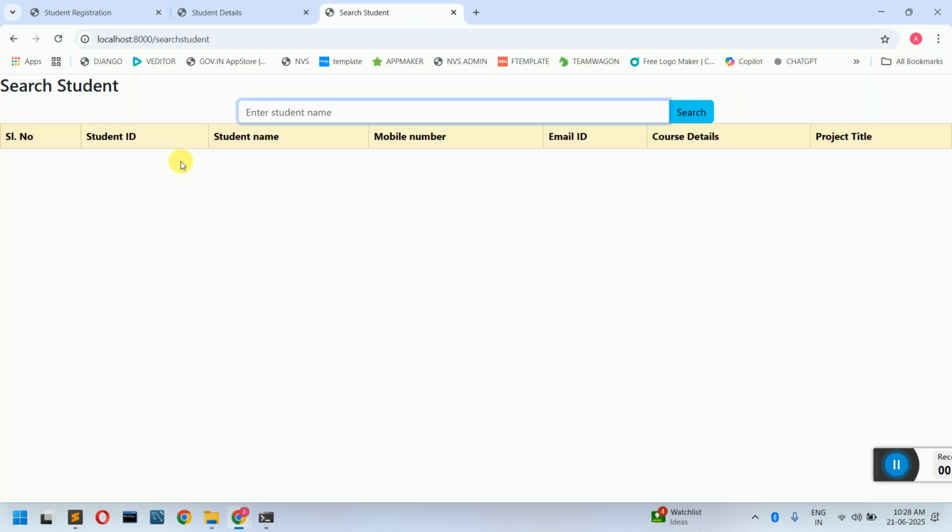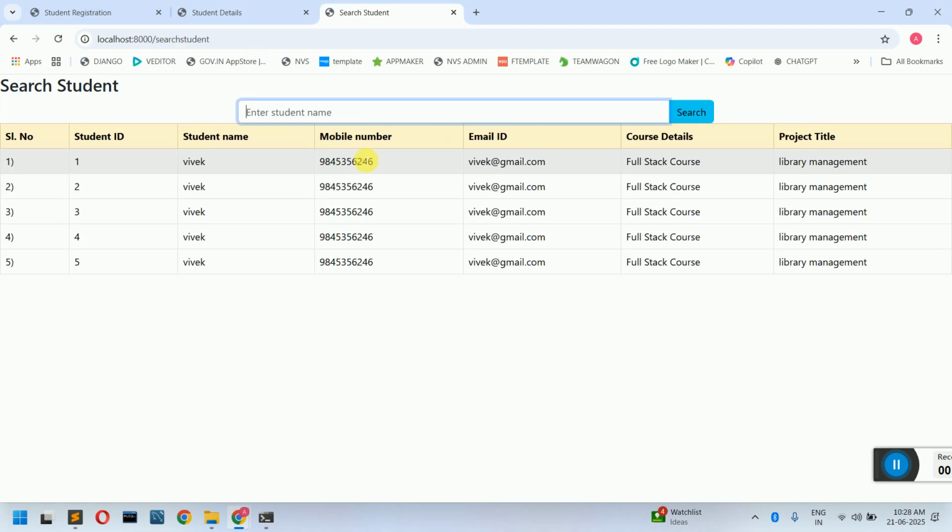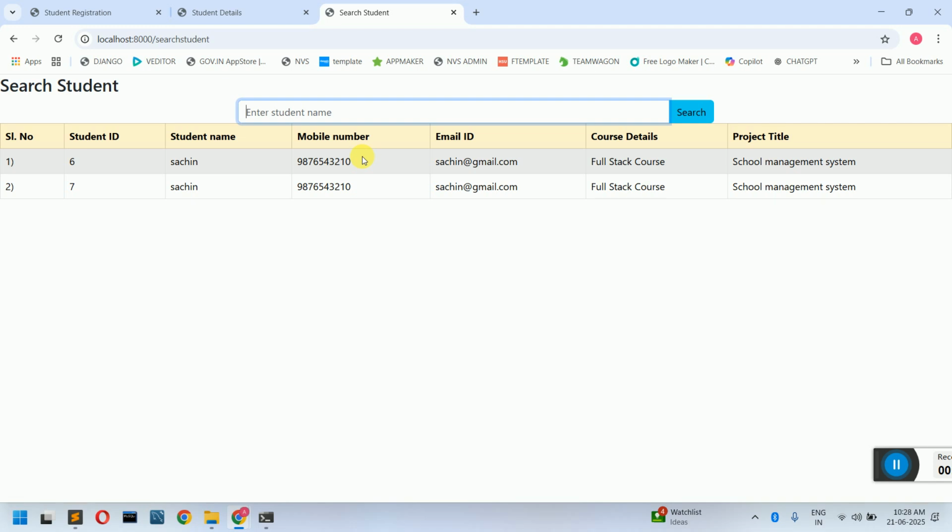So it is showing empty data. I want to fetch the details. I already have student details in this case. So I'll put it as Vivek, search. And you can see I got only Vivek's data in this case. If I say Sachin, I get Sachin's data.